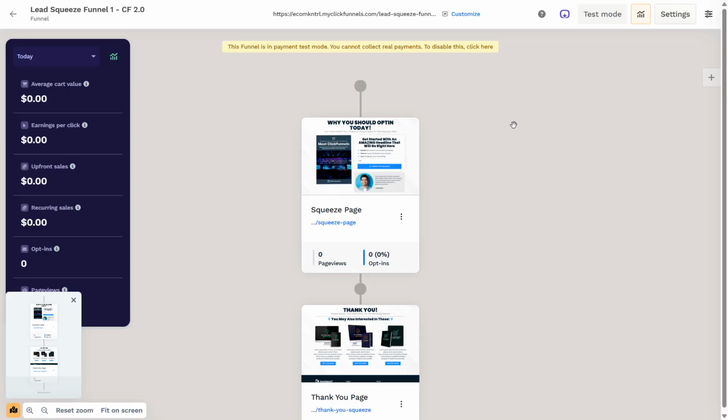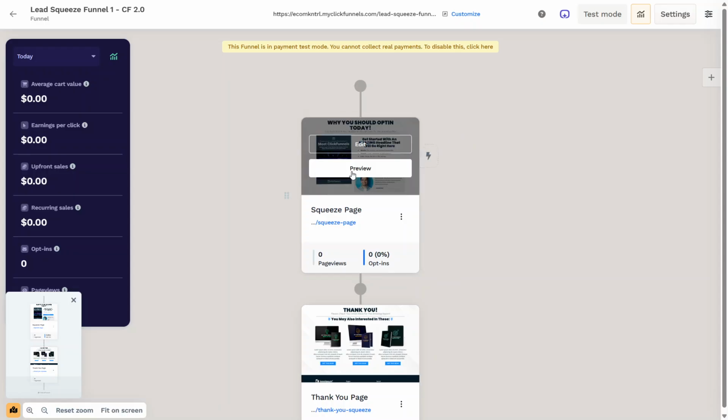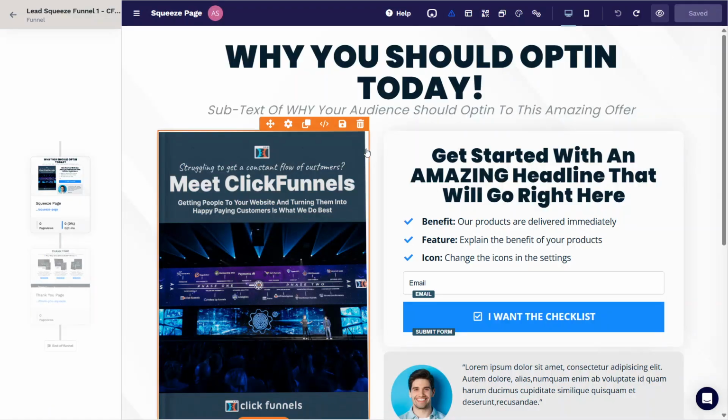After you select your funnel, ClickFunnels will load the funnel editor. In the center of the screen, you'll see the different steps or pages inside that funnel, such as a squeeze page, opt-in page, or thank you page. Decide which page you want to add the redirect button to. Hover your mouse over that page and you'll see an edit button appear. Click on Edit to open the page editor.